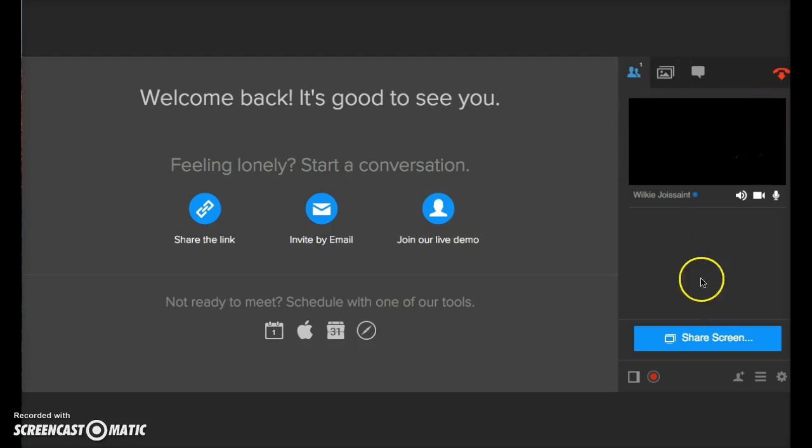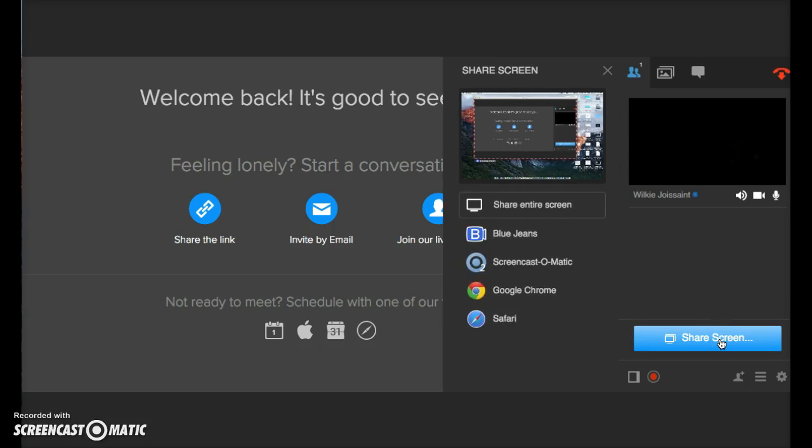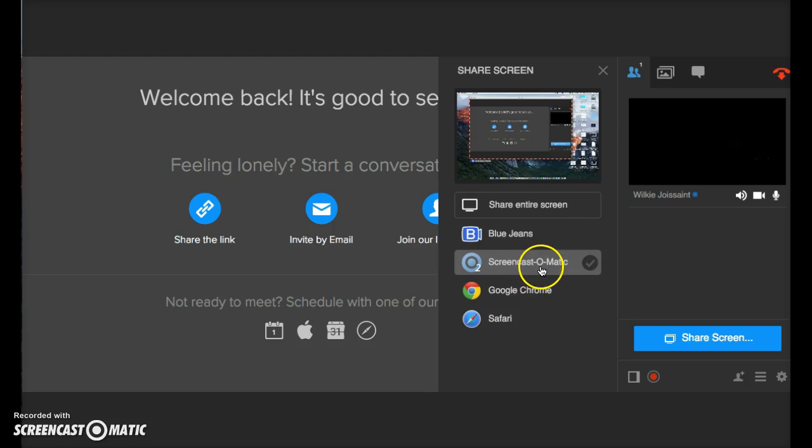Okay. So this button right here, share screen, is a very cool feature where if you're running PowerPoint or Excel, Internet Explorer, or Safari, the list goes on, it's going to show up. But remember what I said, it has to be open. So I have a few applications that are open: BlueJeans, Screencast-O-Matic, Google Chrome, and Safari. Those are the things that are open currently, so this is going to show up on the list. If I open a PowerPoint, it's going to be there also. So this is how it works.